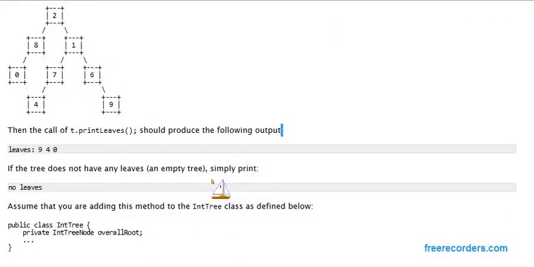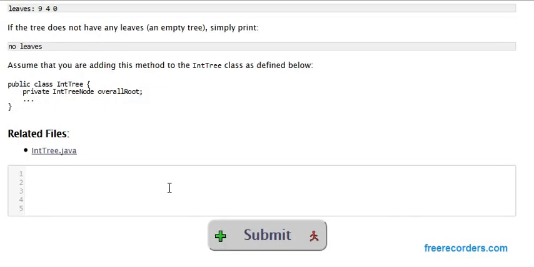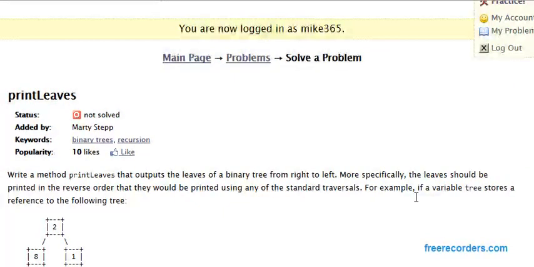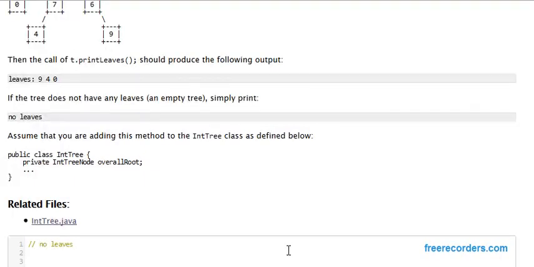So we're adding this to our public IntTree class. How would we want to go about this? Well, looking up here at the spec, if there are no leaves, then we just want to print out that there are no leaves. Otherwise, if there are leaves, we want to print the leaves in reverse order here.